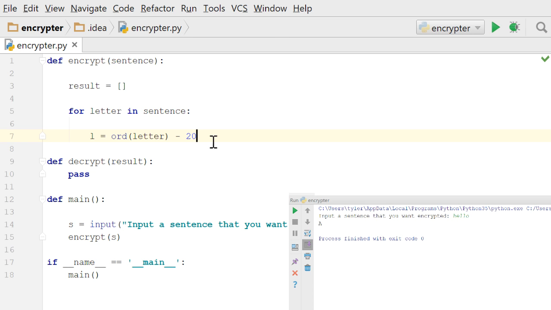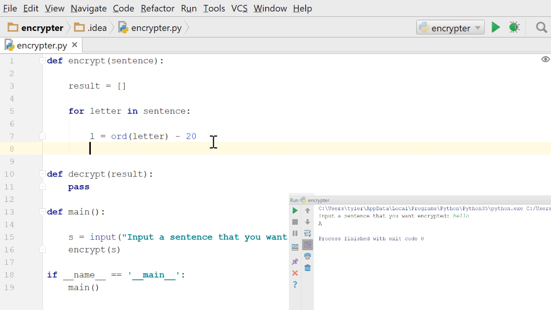You could subtract any number you want. You could do minus 200. You could do minus 2,000. You could do minus 20,000. It doesn't matter. You just have to stay consistent between your encryptor and your decryptor, and I'll show exactly what this is doing shortly. Then we can say, okay, so our result is our empty list. Let's append whatever this L is that we just created to our list.